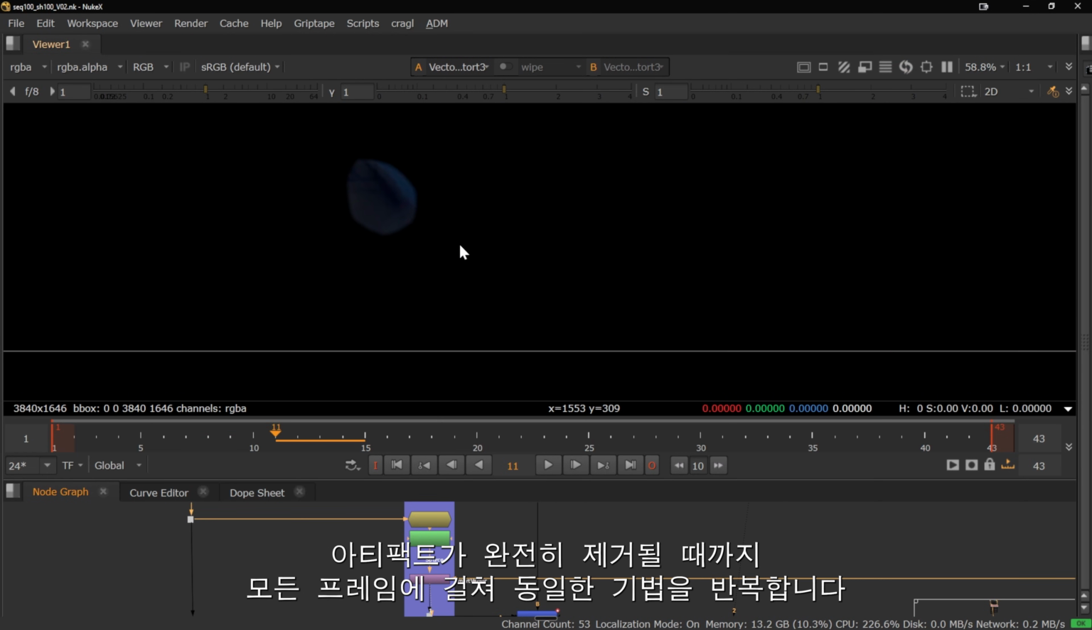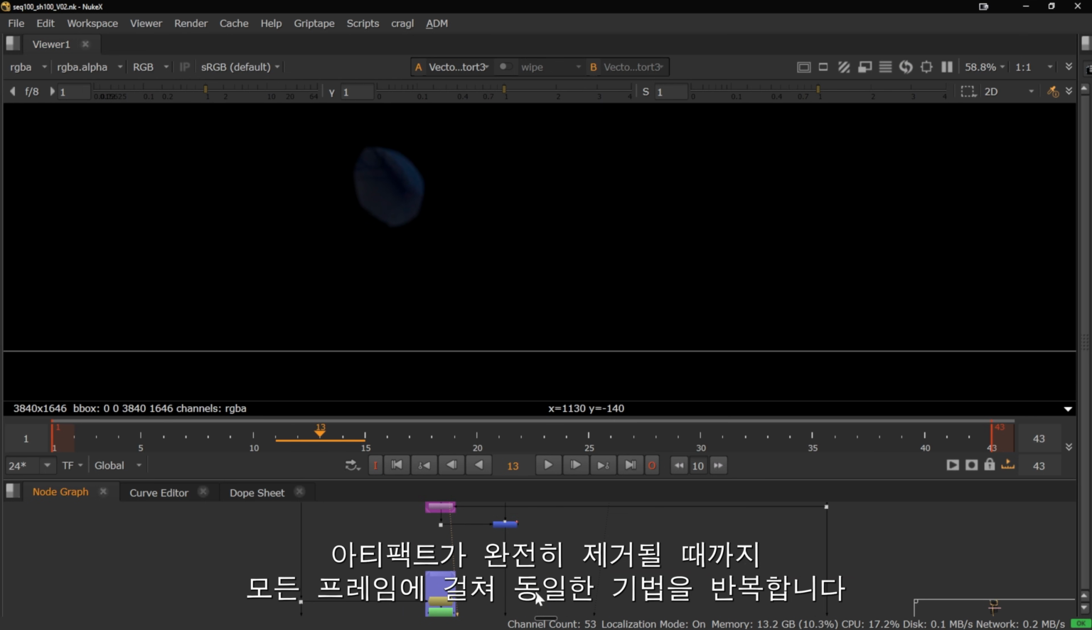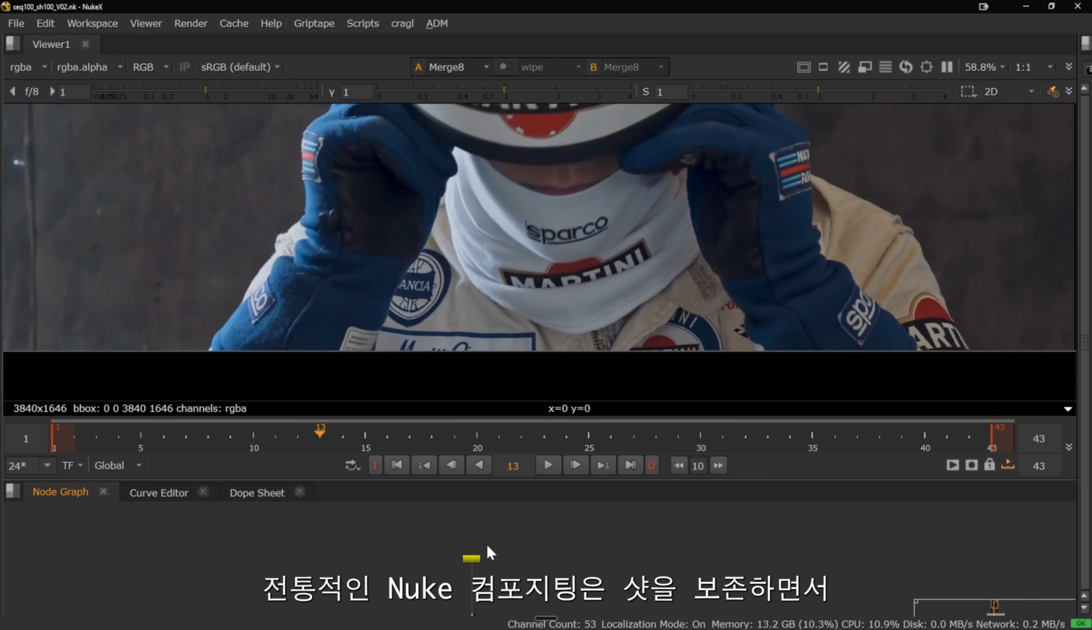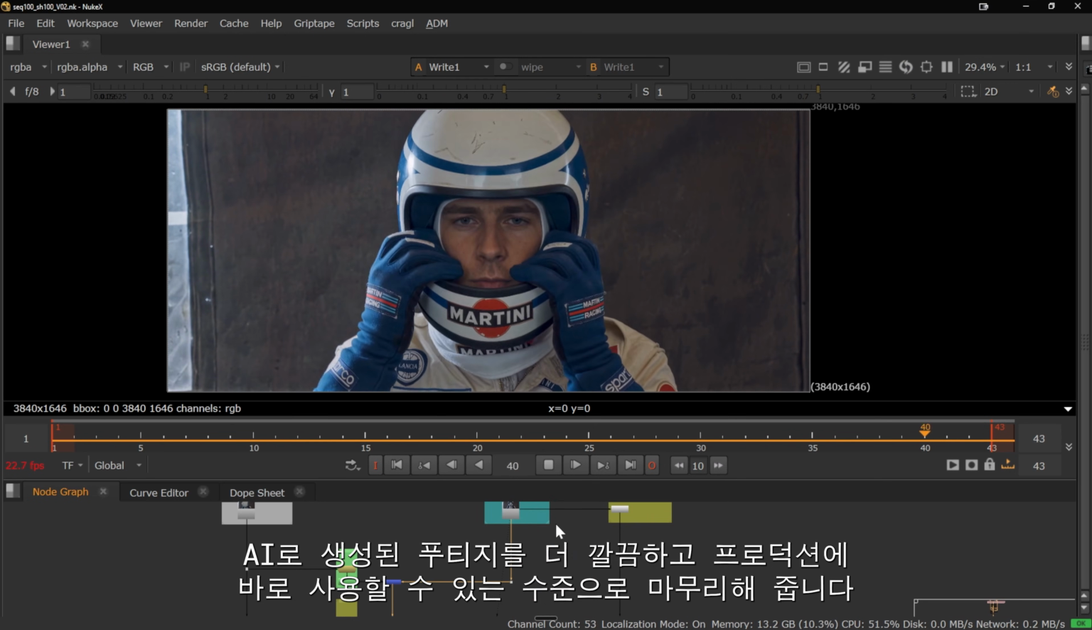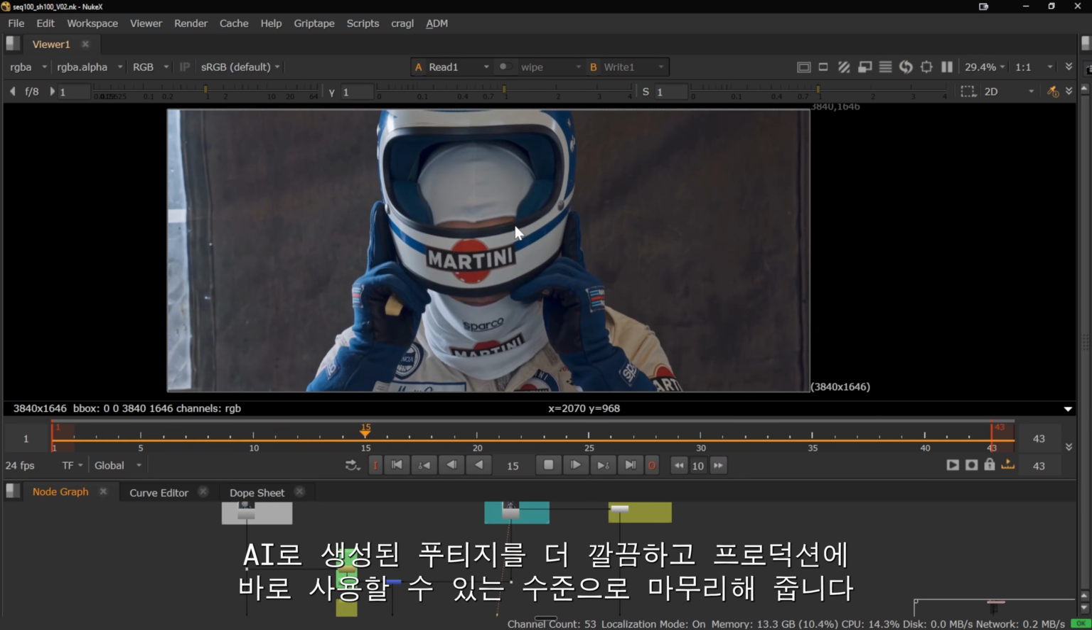The same technique is repeated across the frames until the artifact is fully removed. Traditional Nuke compositing preserves the shot and gives the AI-generated footage a cleaner, production-ready finish.